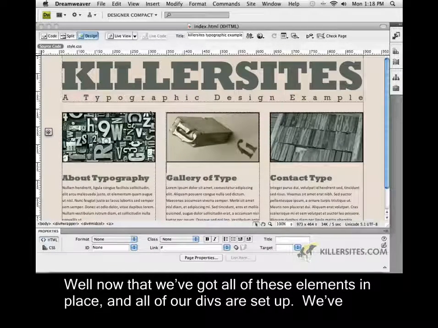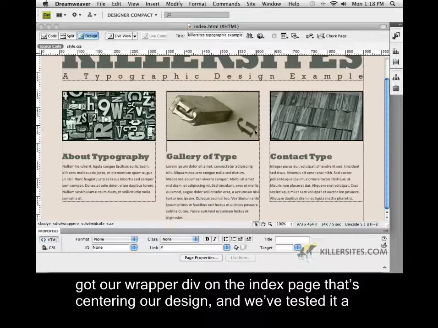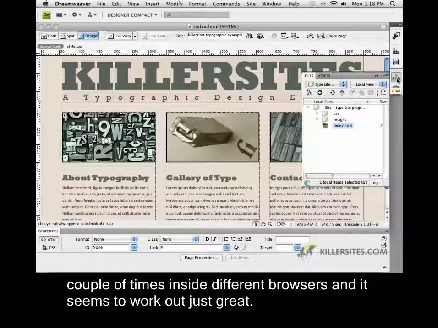Well, now that we've got all of these elements in place and all of our divs are set up, we've got our wrapper div on the index page that's centering our design, and we've tested it a couple of times inside of different browsers and it seems to work out just great.